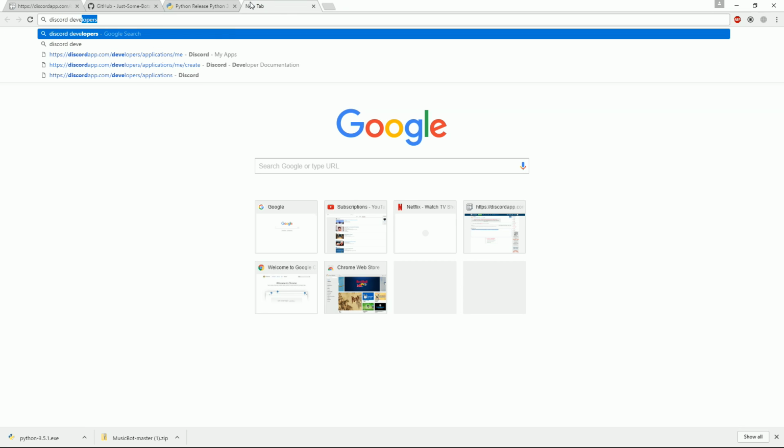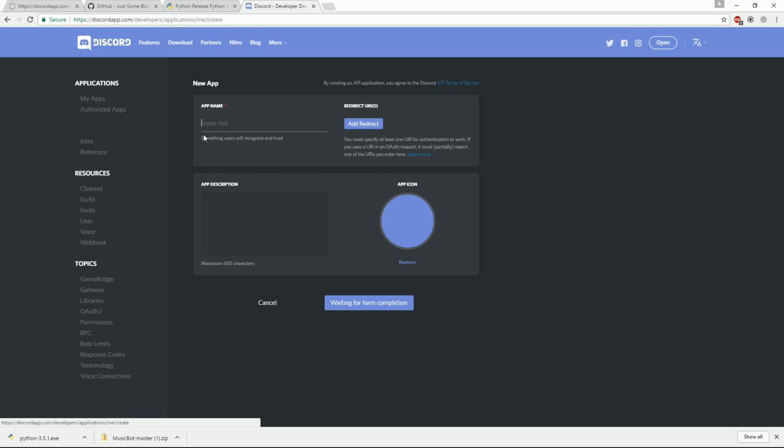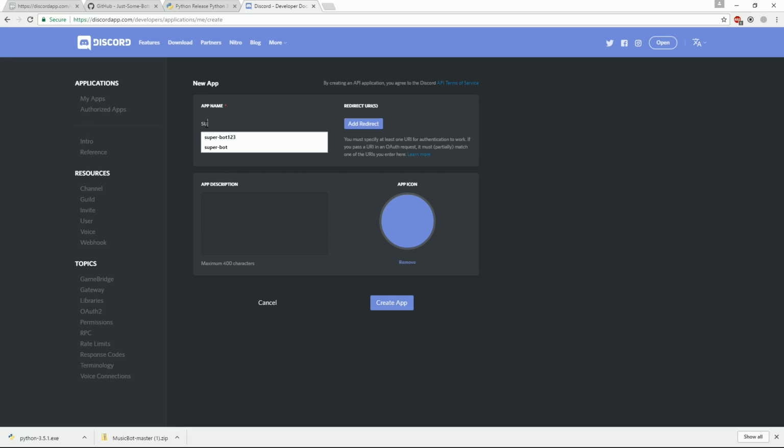Next, you're going to want to search up Discord developers. This is basically the control panel for your bot, and if you install more bots for your Discord server, this is the place you're going to go. Click on New App, and you can name it whatever you want, but for time's sake, I'll just name it Superbot123. Add an icon and description if you want to.